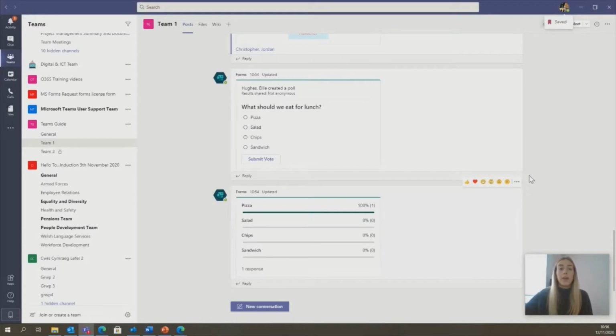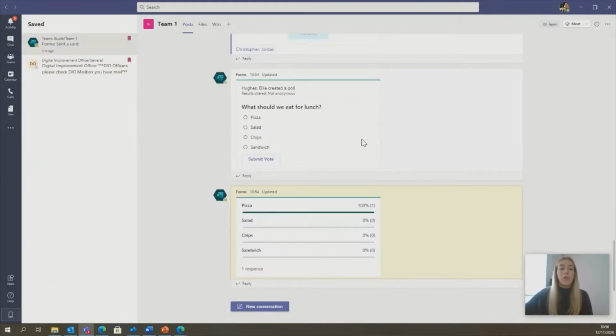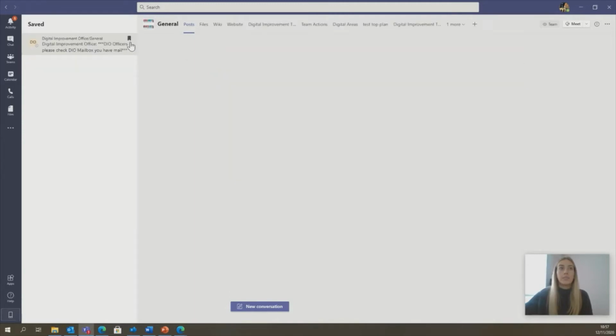To view my saved messages, I can click my profile picture, or it may be your initials, at the top right corner of the screen and select Saved from the drop-down bar. Here will appear all of the messages I have saved. This is a great place to store any important messages or if you want to review specific ones. If you no longer want the message saved, you can hover over the saved icon and select Unsave this message.